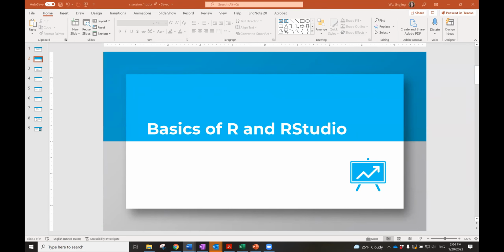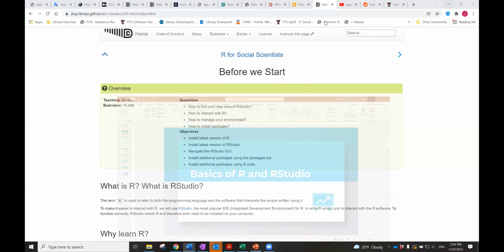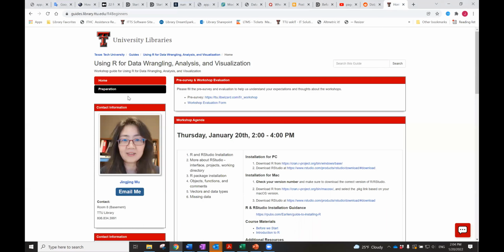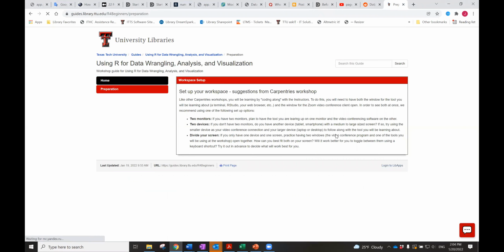We understand learning online is not easy, especially for a hands-on workshop when you need to code along. We also borrow workshop setup suggestions from the Carpentries. So you can see the preparation tab here. You can set up your workspace based on your settings, how many screens or how many devices you are using. If you have any questions, please use the chat box or unmute yourself to speak up.